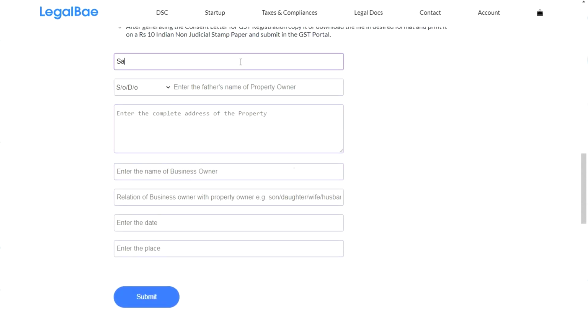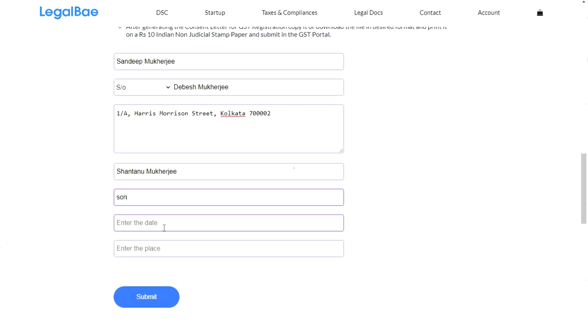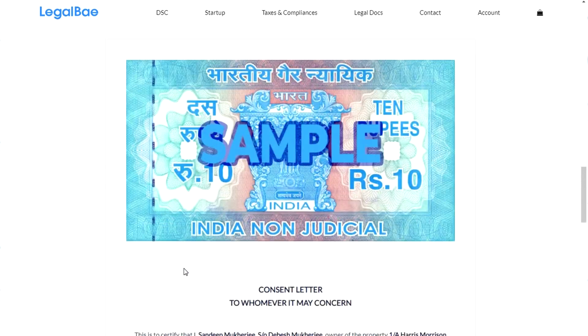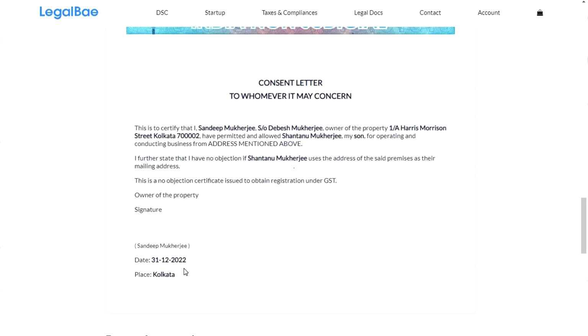Enter the name of the property owner. Enter his or her father's name. Enter the complete address of the property. Next, enter the name of the proprietor, the relationship of proprietor with the property owner, the date and the place. Click submit and voila! Here is your sample consent letter for GST. You can copy it directly from here or download it.